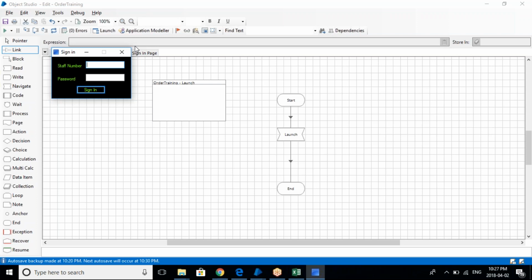So if the login page will have one instance which is already open, we have an option in Blue Prism to attach and detach it. So once we attach it again to the application, it will start working. And once we detach the particular application, it will get detached.